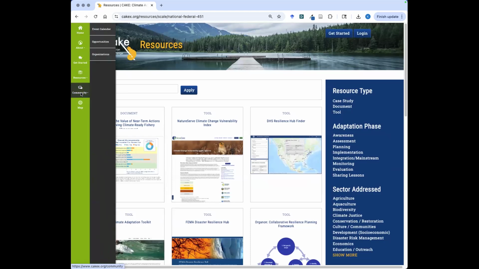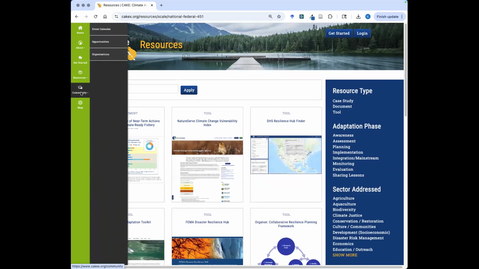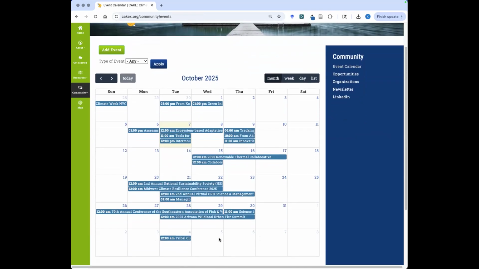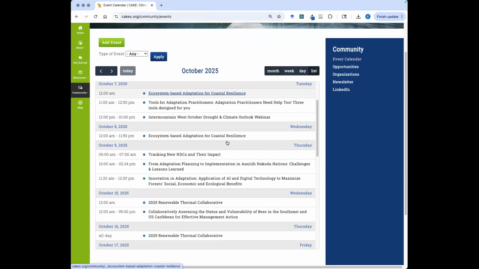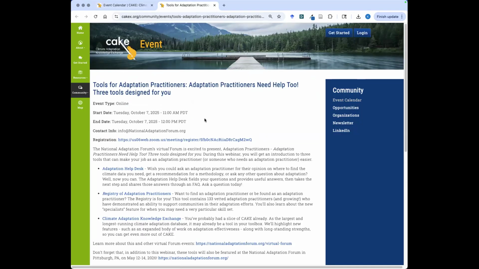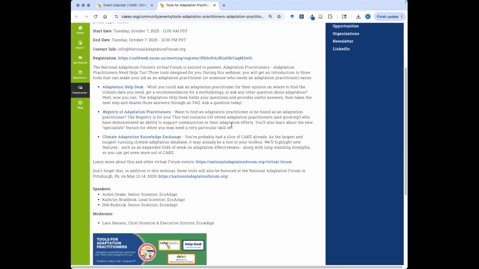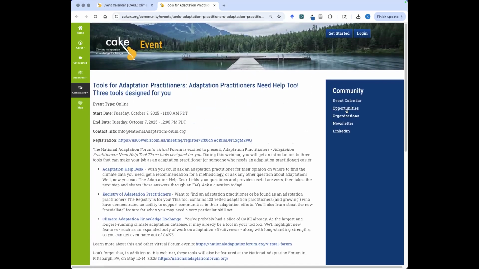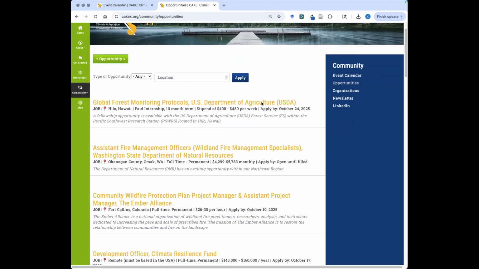The last thing I'd like to show you in this little tutorial is our community section. So here in the navigation bar, we have community, event calendar, opportunities, and organizations. Event calendar will give you this nice calendar all laid out. You can view this way, you can view in a list, but this shows adaptation related events that are upcoming. Each page will give you information, the registration link, how you can access any websites or contacts that are related to the events.